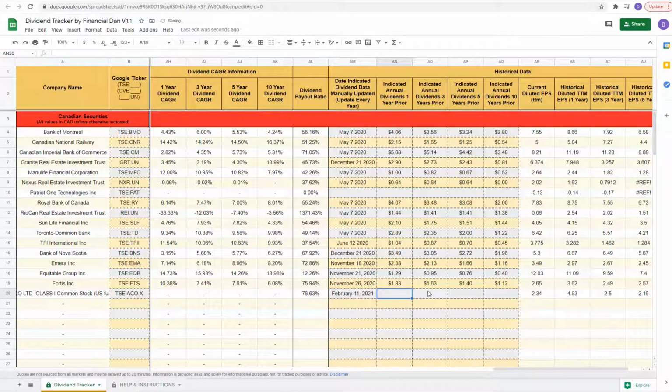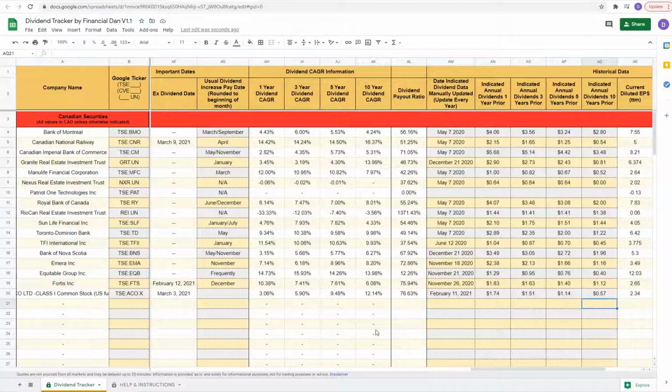And then we can enter in 1 year prior. So 1 year ago, the dividend was $1.74. And then 3 years prior, it was $1.51. And then 5 years prior was $1.14. And 10 years prior was 57 cents. And then you can see over in the dividend CAGR information, these boxes have now been filled, and that'll just tell you the average annual compounding growth rate of the dividend for each given amount of time.